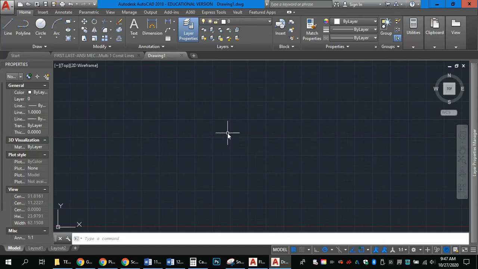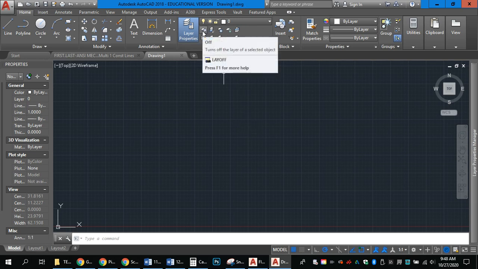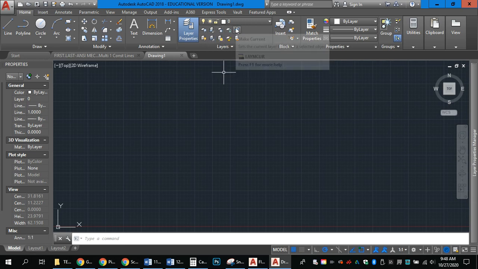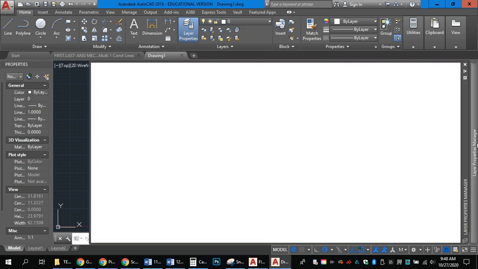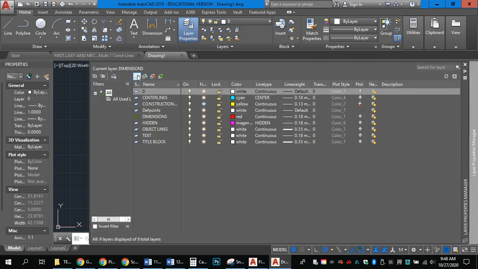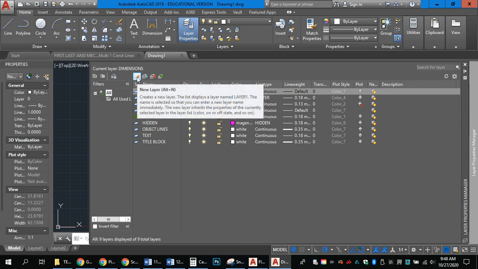All right, to create a new layer, we're going to come up here, and this is where all of our layers are. There's lots of different options in here. We can turn layers off, isolate them, and here's all of them, turn them on and off. Here's all the layers that are listed. If I open my layer properties over here, though, I can create a new layer right here.